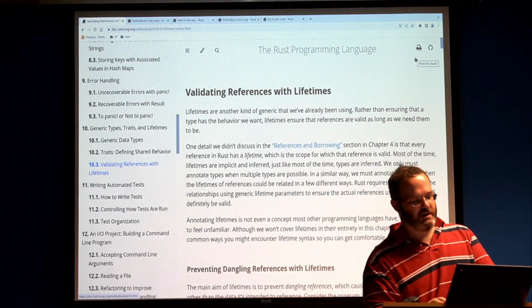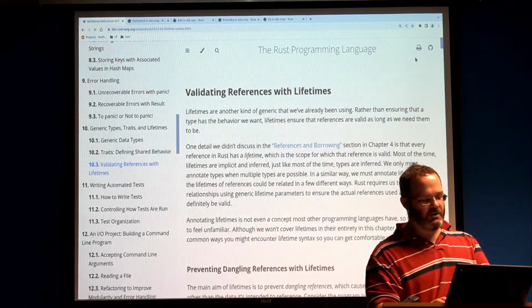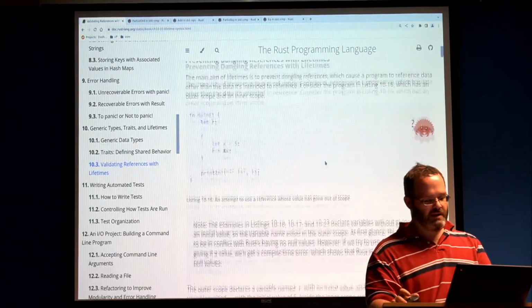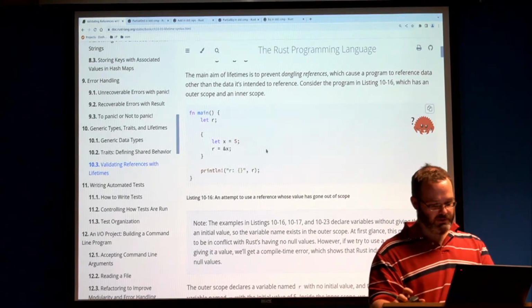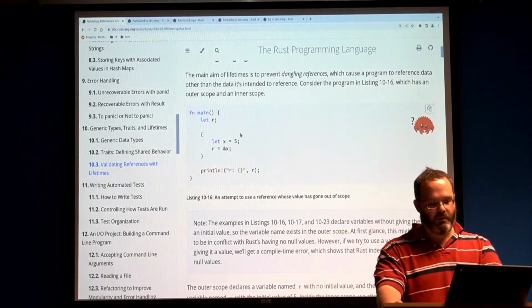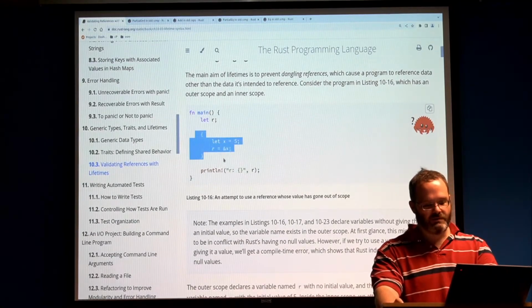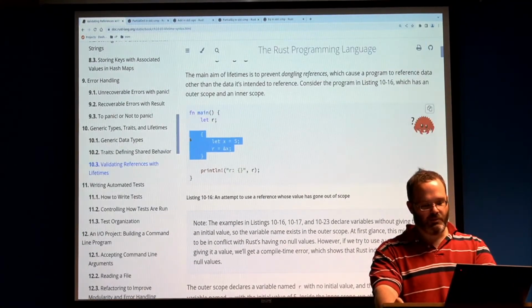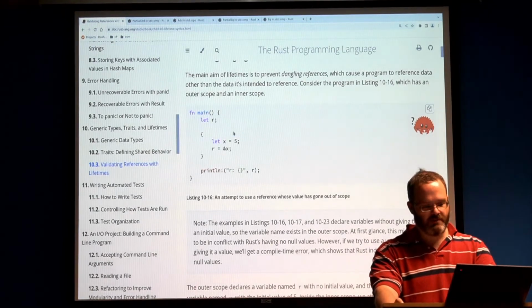Lifetimes are another kind of generic that we've been using. Lifetimes are the complex ones that nobody likes, because they require us to think about things that other languages let us ignore, right? So here's how we want to think about code. We want to think about it like this, with just brackets. It gets more complex than this, and we're going to see that in this chapter.